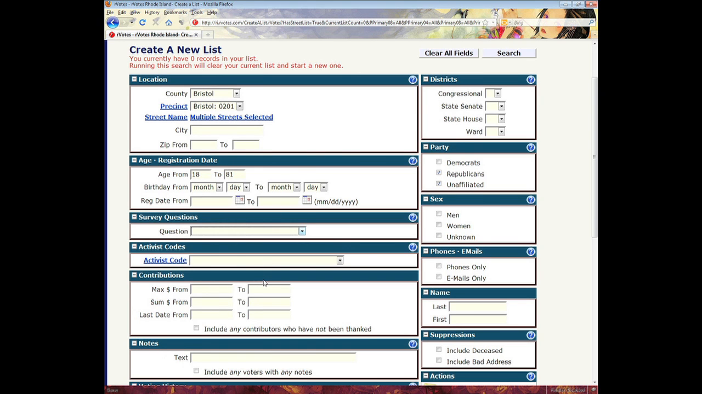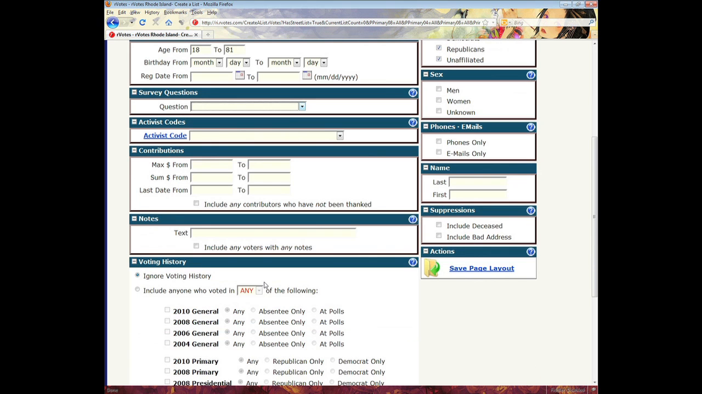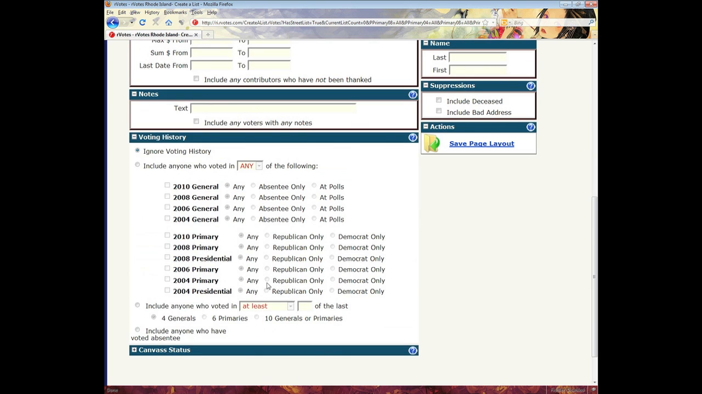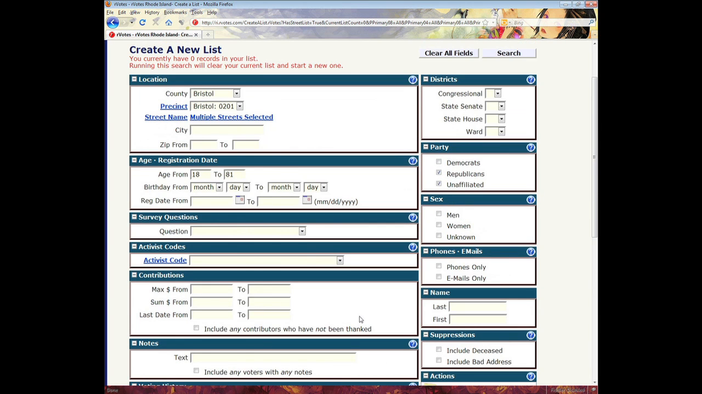But you know, now that I think about it, we don't want to knock on every door because we really only care about active voters. So I come here to voting history, and I see that I can select voters who voted specifically in any of these elections and how they voted. But I don't care. I only care that they're active voters. So I'm going to use this option. Include voters who voted in at least, I'm going to say, 5 of the last 10 generals or primaries. That way I'll get folks who are at least somewhat interested in voting.